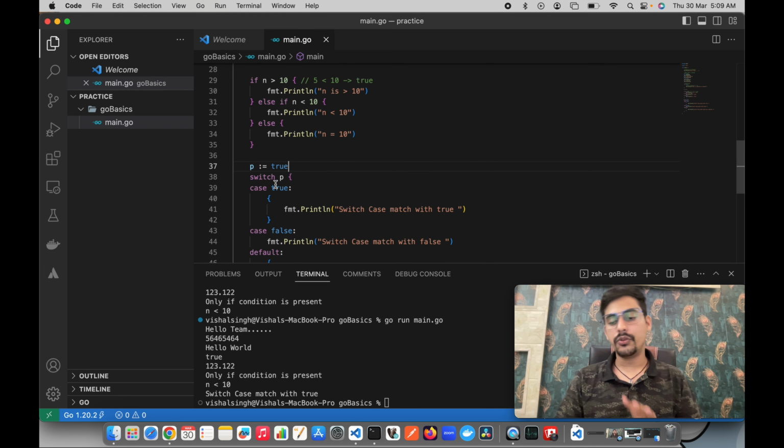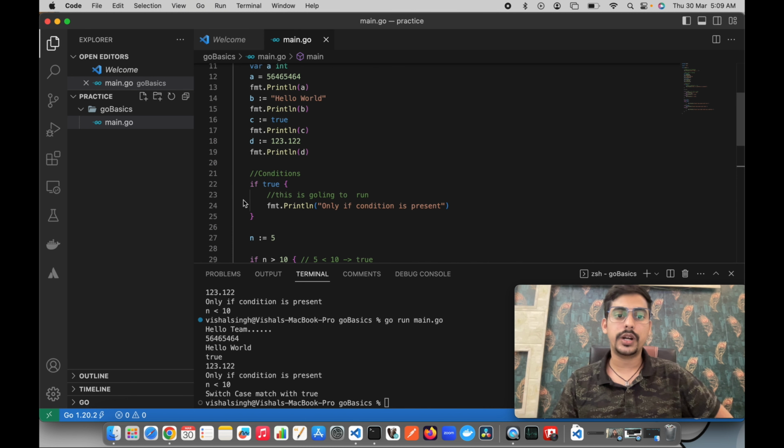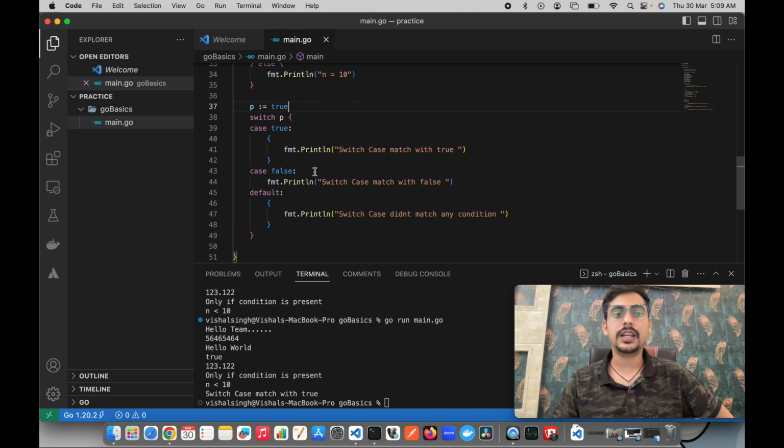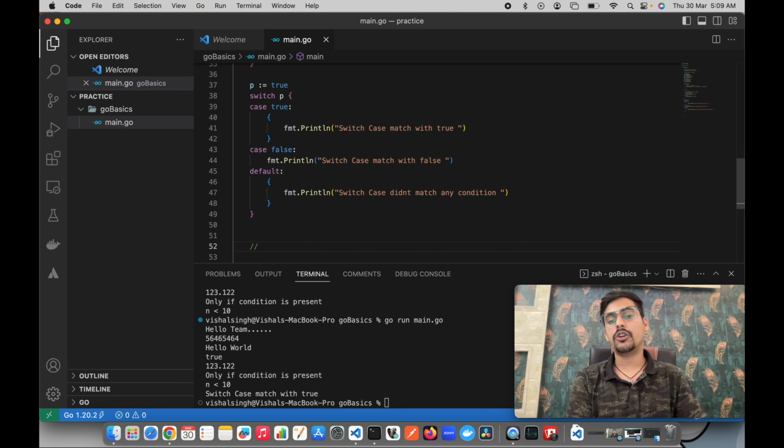Whatever we are doing in switch case can already be achieved with the if condition only, but switch case is a better way in some scenarios when we have to manage our code, or when we have to make our code look elegant. Now let's move to another topic, which is the for loop.